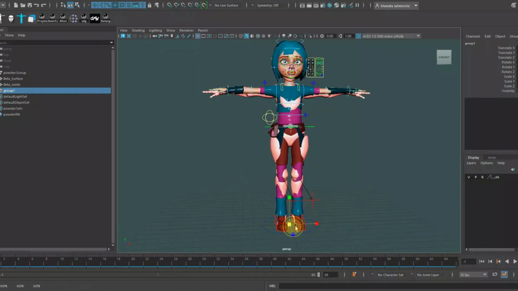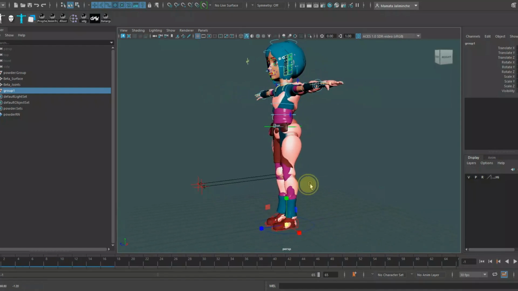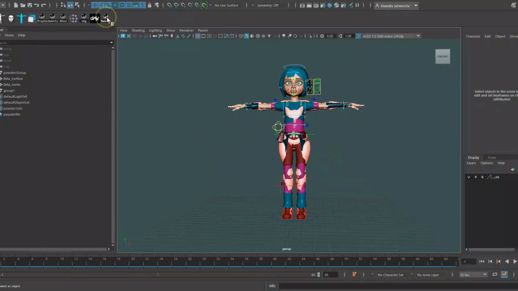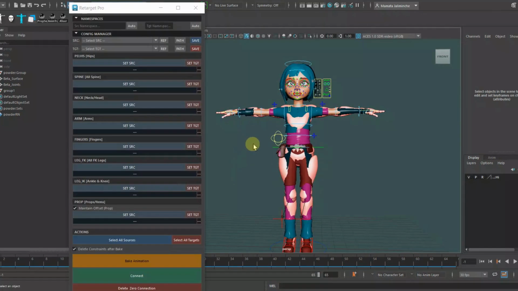So if you see here, our body is aligning. Okay, so once this is aligned, we'll put a key on the group 2. We'll click on our tool. Now we are ready for the mapping.